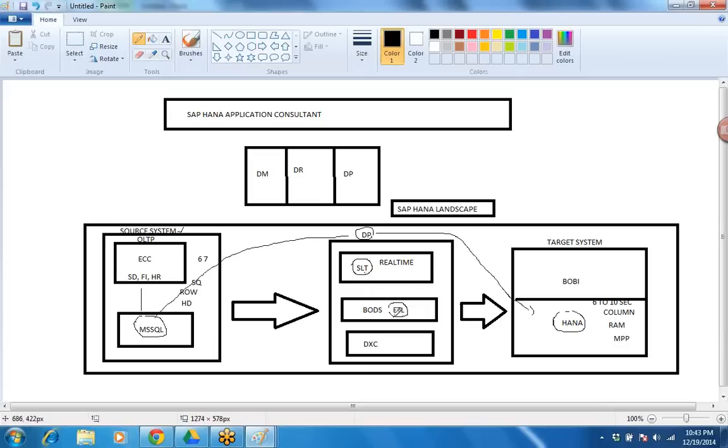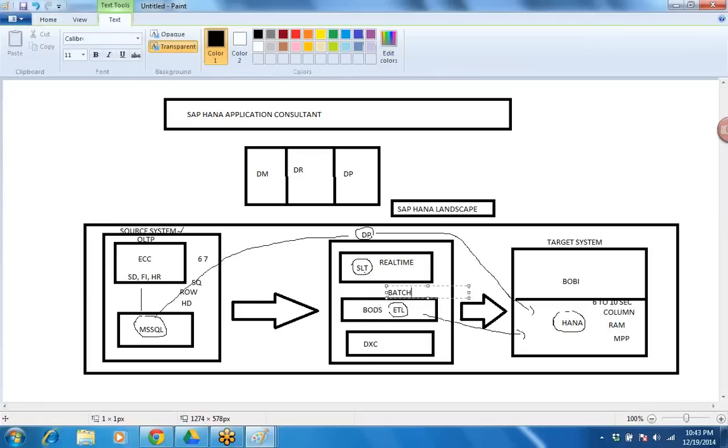You can get data from heterogeneous source systems. You can do data cleansing. You can consolidate data, apply business rules. You can massage data in BODS and finally get into HANA. This is basically a batch process. So mainly it is optimized for batch, meaning scheduled process.